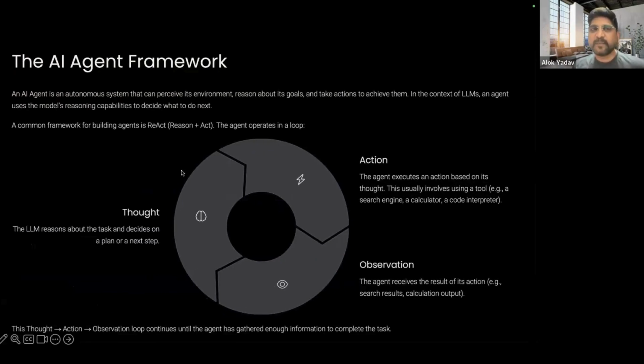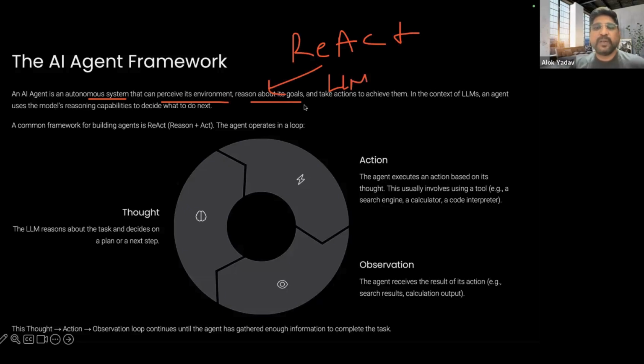So what is an agent? Agent is basically an autonomous system which perceives the environment. It reasons. So we talk about that ReAct. Okay, we talk about the ReAct. What is ReAct? Reasoning. How is it reasoning? By using LLMs. Okay. So it can reason about the goals and take actions. How is it taking actions? By using some tools available there. Maybe connected with some external tools that we are having.